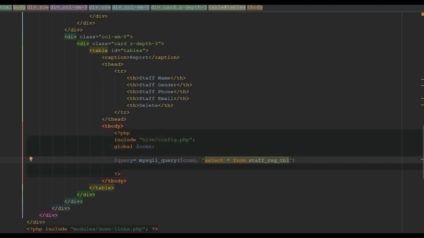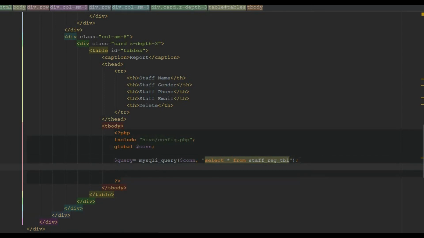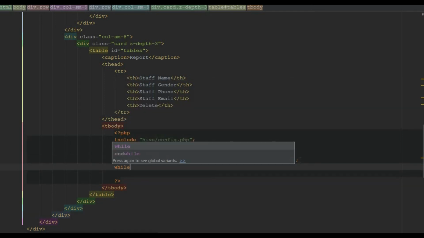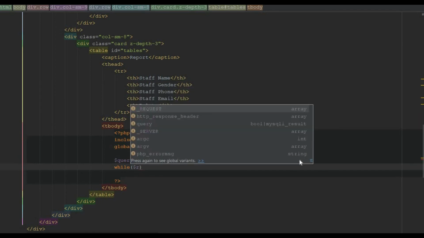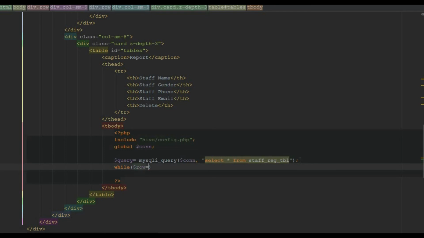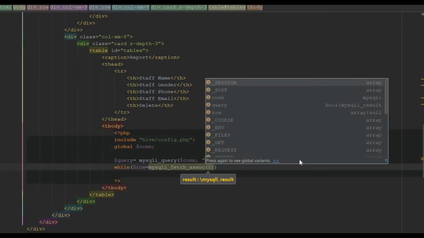All right. So if there had been a specific record, we would come with the where clause, but I don't need any specific clause, so I'll just make it open like that. So select all from staff reg table. All right, and then I'll close it. I'll terminate it with a semicolon. Then I'll introduce my while loop. So while, into bracket, then I'll set a variable to receive all the strings, the array. So row equal to mysqli_fetch_assoc into bracket query.